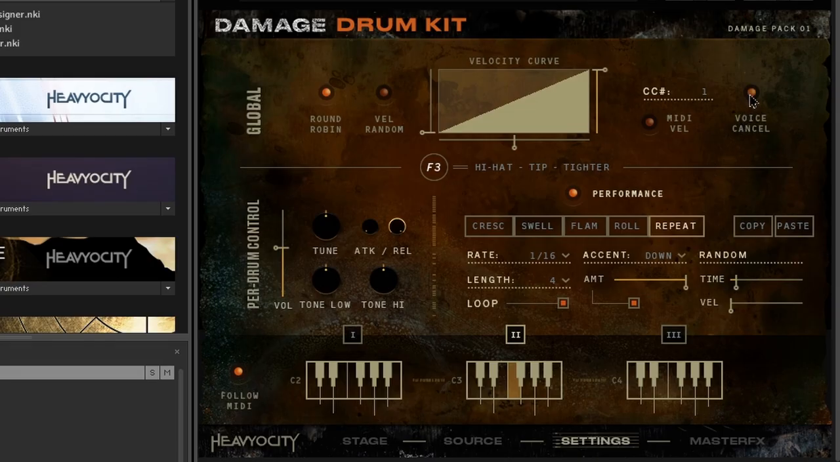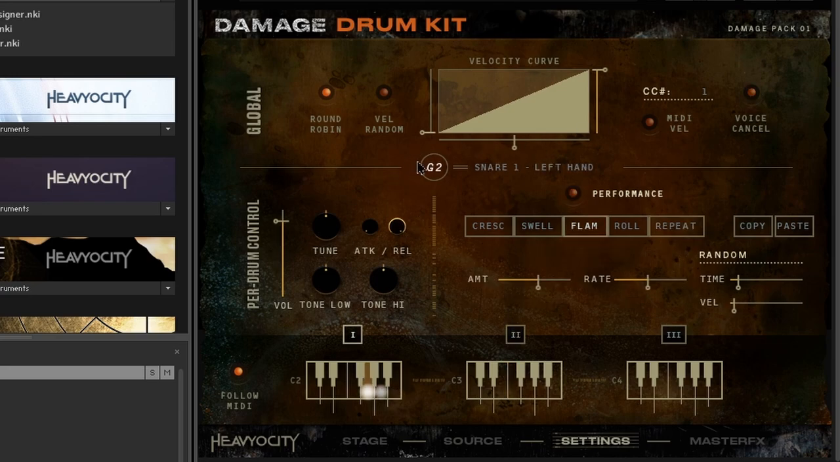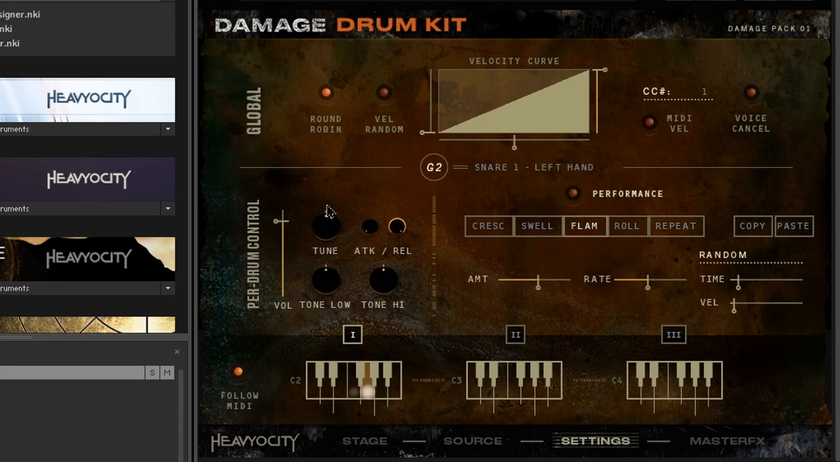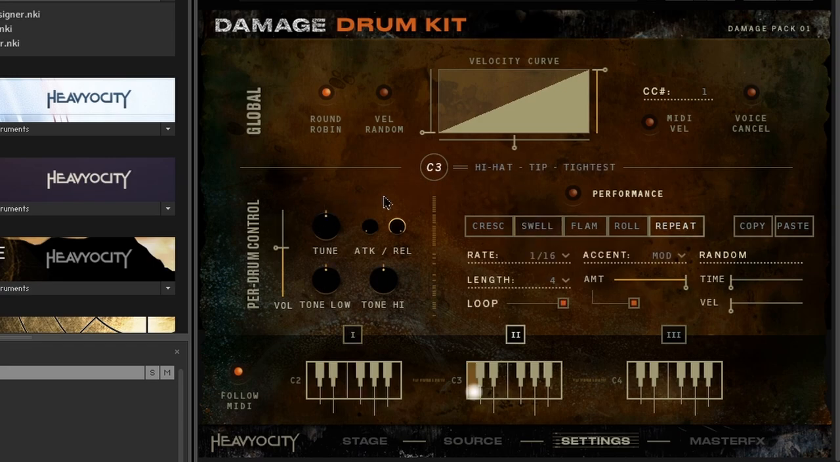Then you have voice cancel, which just reduces the polyphony. You can also see, again, as long as we have follow MIDI turned on here, right here we can see the note that was last triggered and the sample.